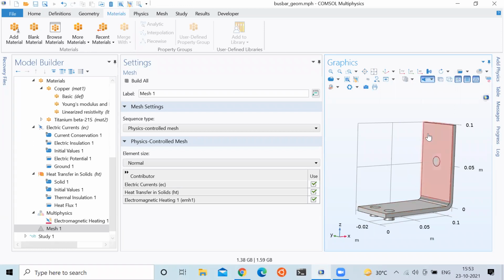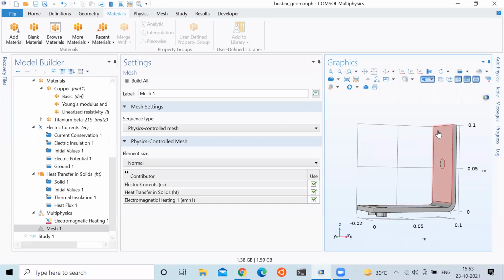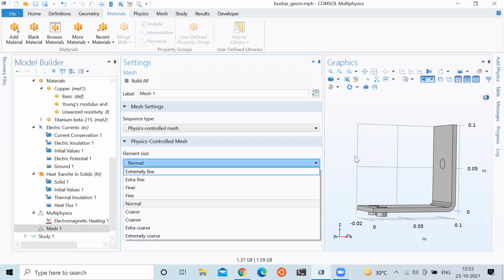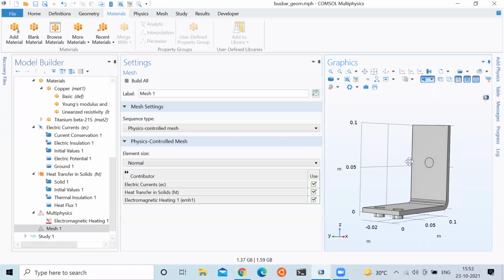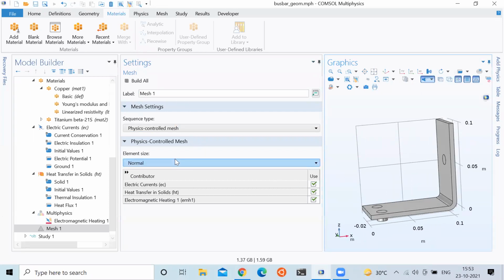So that means all your calculations will be much more accurate. But there is a problem: it will take much more time. So there's always a trade-off between the computation time and the accuracy. If you have chosen extremely fine, then it will have to do the calculations on each and every element, and that will take time. But if it is extremely coarse, then you don't have enough elements to give an accurate answer. So this mesh is the main thing in COMSOL which you have to decide upon to get accurate results.